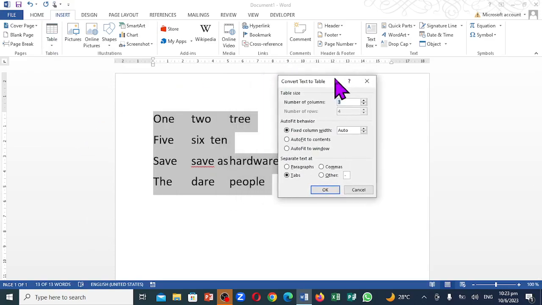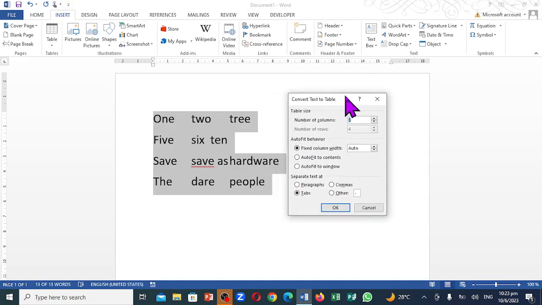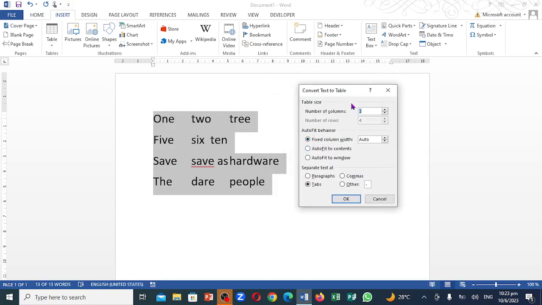You can actually put the cursor on it and move it up and down. Right here you find Tabs, so you can change the number of rows you want. Right, fixed column width, auto and all that. You notice right here, AutoFit to contents, AutoFit to window, the paragraph tab and all that. But what we want to focus on right here is AutoFit to window. I'm going to check this little box.